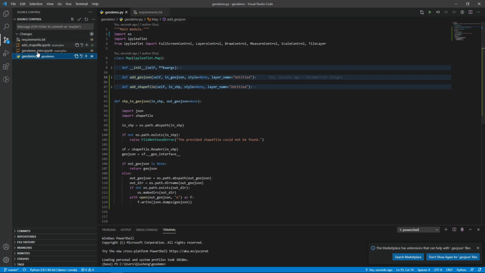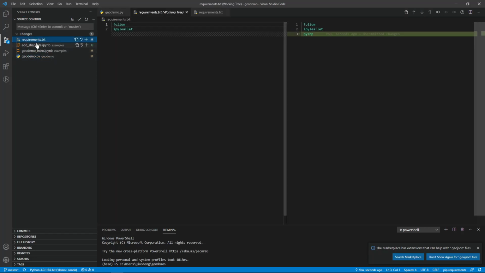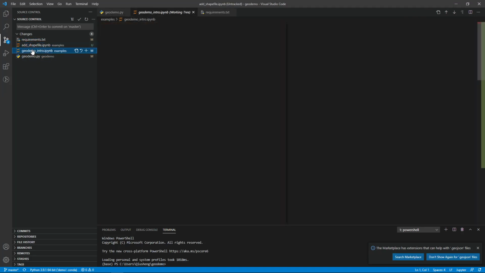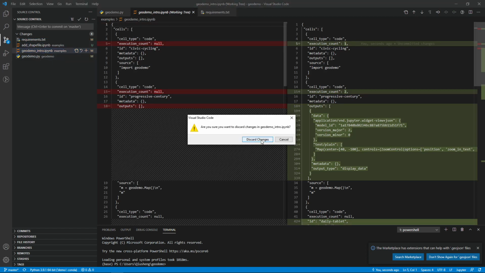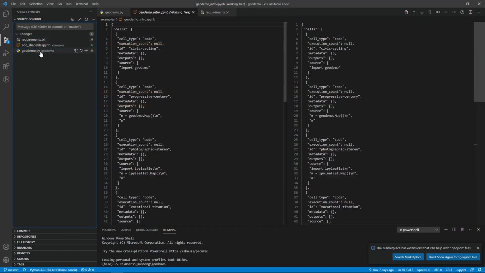Next step, once you have added those files, you will see here we have 4 changes, right? The first one is requirements, and also this is the new one we just added. Also the geo intro. Actually, we don't need to make changes there. You can just discard changes. Okay, don't discard changes for the other ones. You will lose all the changes. So be very careful.